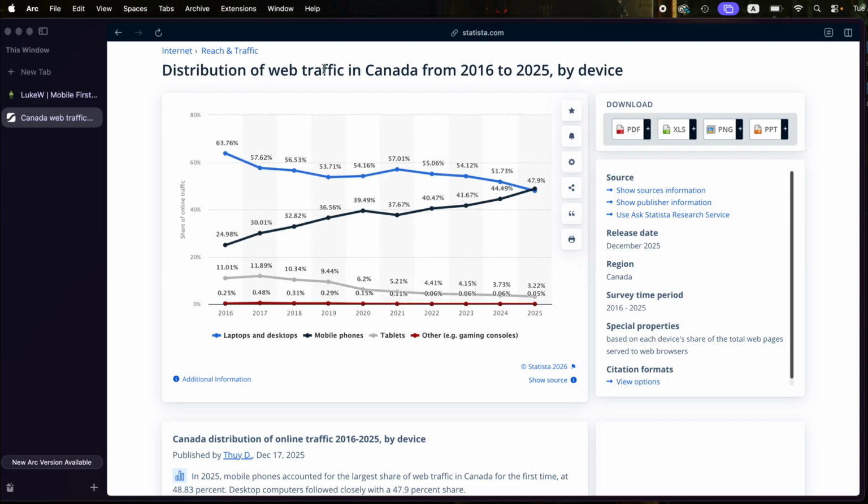So this is the distribution of web traffic in Canada. And if we look here, we can see that in 2016, most people, 64% of people, were accessing websites by laptop and desktop. And as we get to 2025 now, we can see that mobile phones are actually more prominent in accessing websites than laptops or desktops.